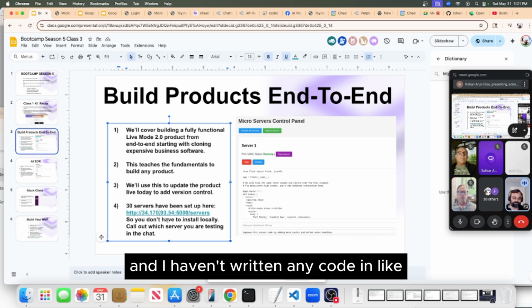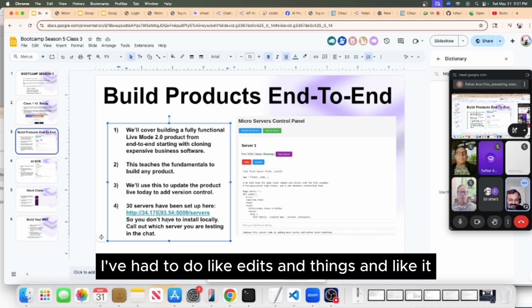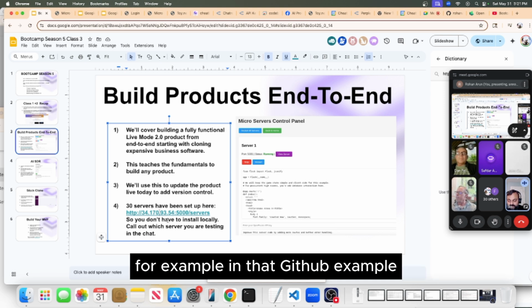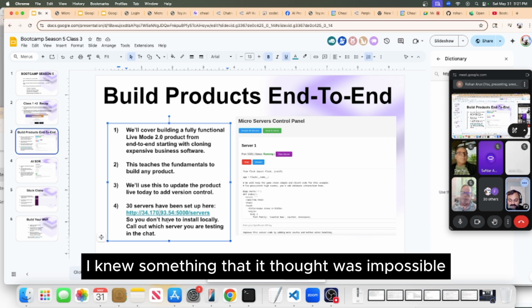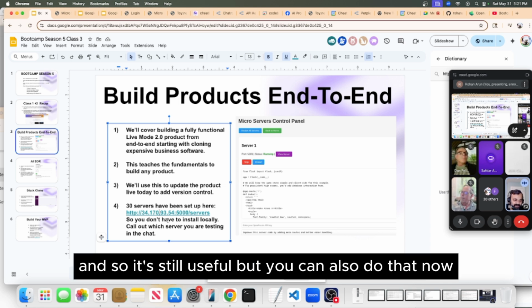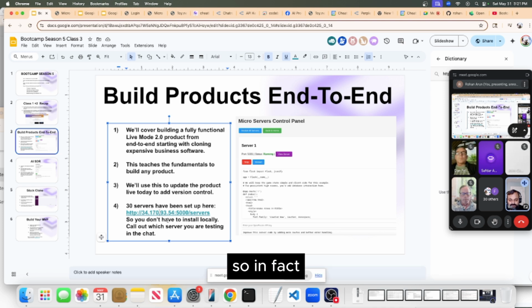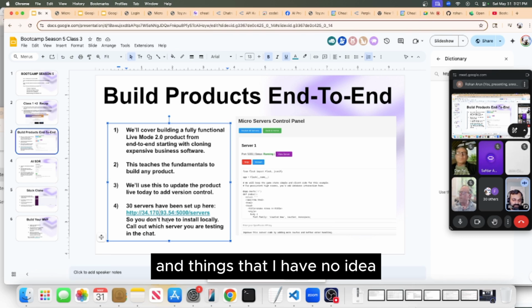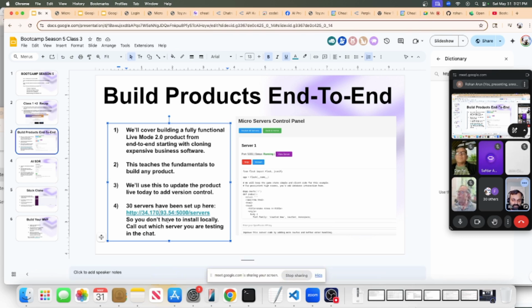And I haven't written any serious code in a while. I've had to do edits and things, and it's helpful to know software engineering because, for example, in that GitHub example, I knew something that it thought was impossible. So I was able to imagine something that it wouldn't have known. And so it's still useful. But you can also do that now. In fact, you can do that in ways that maybe I don't even know, because you have deep industry insight and things that I have no idea about.